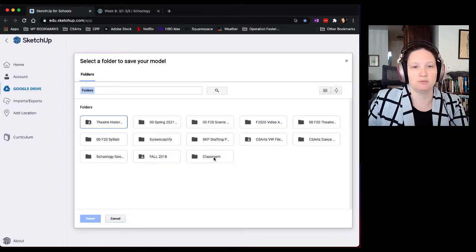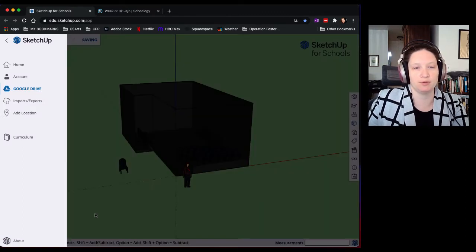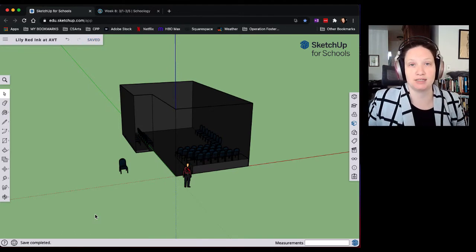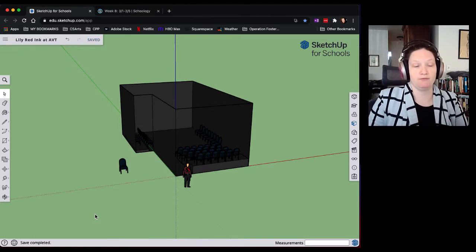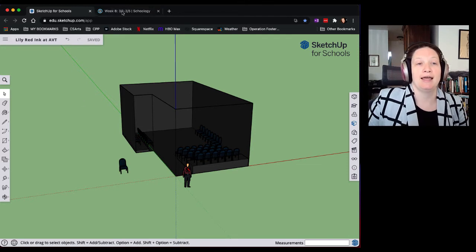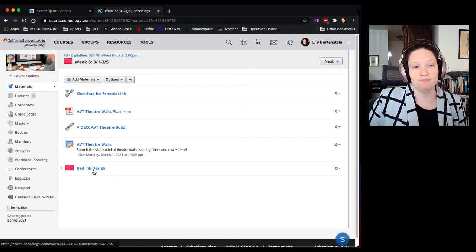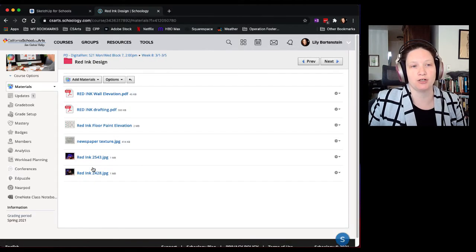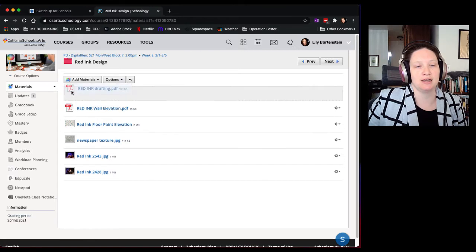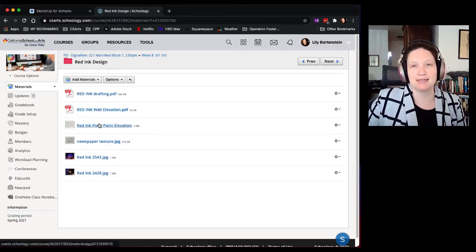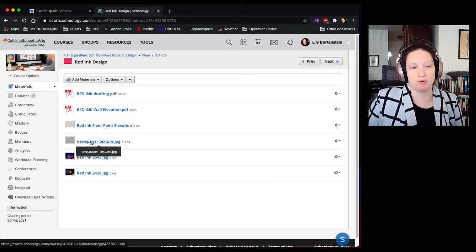Okay, great. It wants a place to put it. We're going to put it in that folder with the rest of our stuff, and it's going to save it, and now we're good. Okay, so the next step is to add some scenery for Red Ink in particular. The information about the set you'll find in Schoology in this folder called Red Ink Design. So when you click into that folder, you will see things like the drafting, a wall elevation. You'll see paint textures, so a paint elevation for the floor and newspaper texture for the newspaper wall.